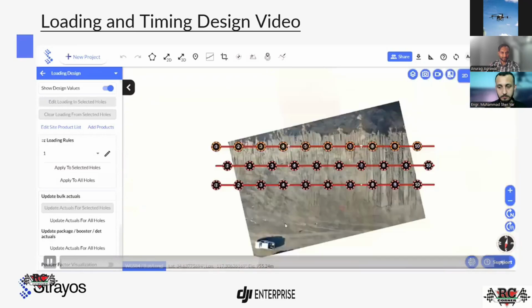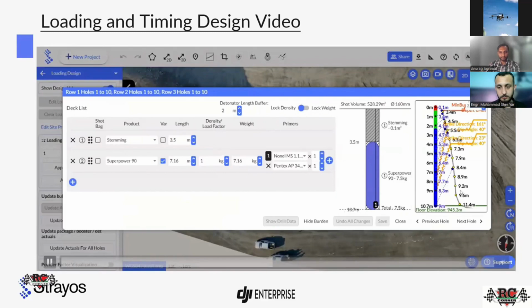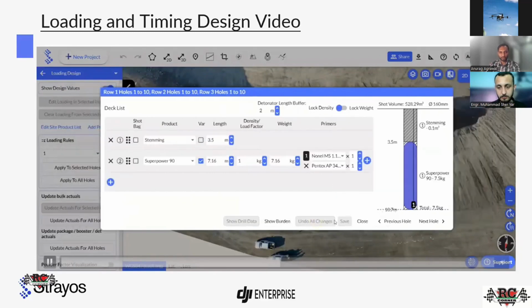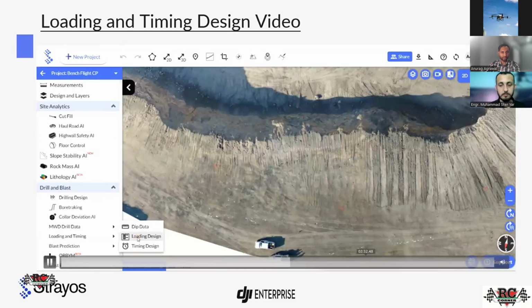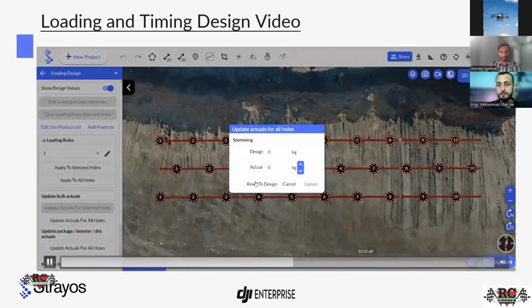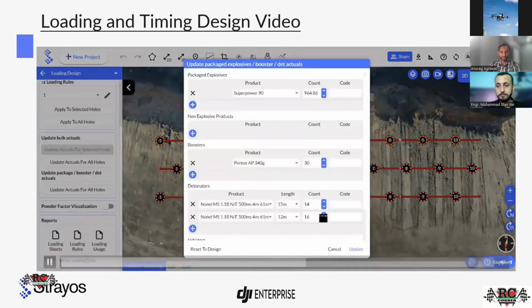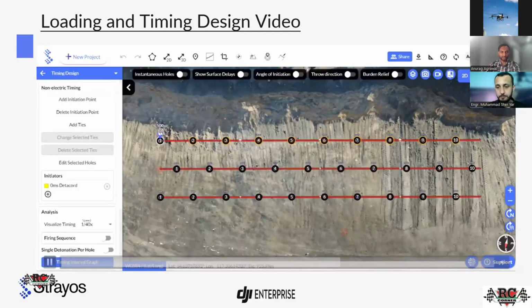Now you can see, simultaneously you can see the burden of your loading design. If you want to modify, you can also modify from here. And after that, now you can see how much quantity of explosives is required. So yeah, I have used the package explosive. Accordingly, it is showing 964 count. Then you can multiply with whatever the quantity of explosive is in one packet. After that, as I have selected non-electric timing in my loading design, that's why it is showing non-electric timing.